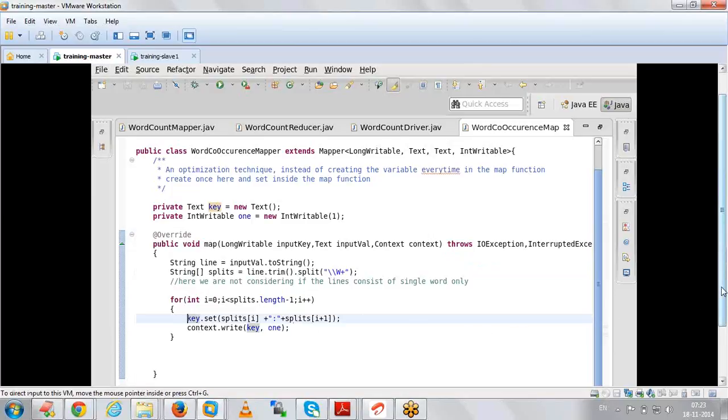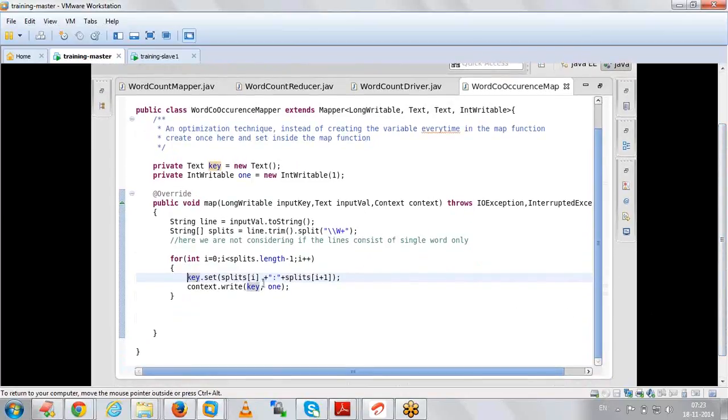Here we are getting the current word and the next word, index i and index i plus 1, and merging them with a colon. The key is the combination of the first word and the next word. This is how we form the key. In the previous word count example, the key was only a single word; here we are forming the key with multiple words.